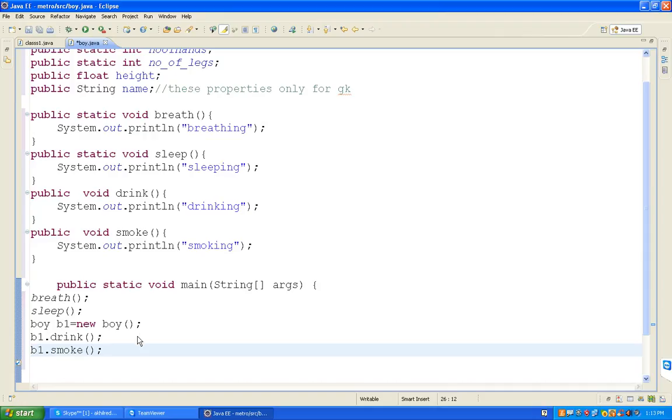If it is static, directly we can write in the main method. If it is non-static, we need to create the object, and with the reference of the object we can write here. Only just one thing. So here we are taking our reference B1, and with the reference we are writing.